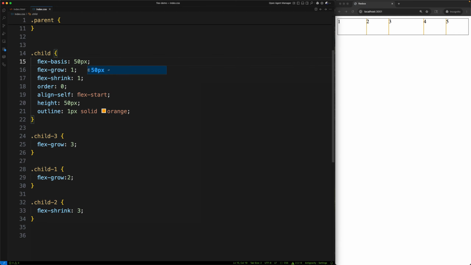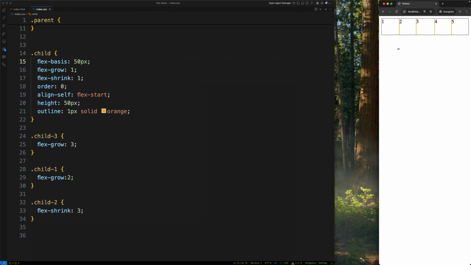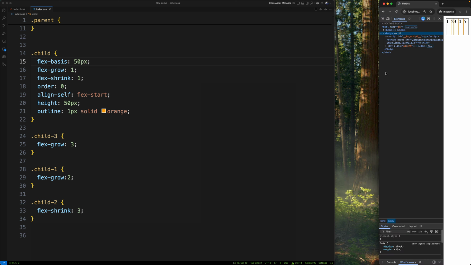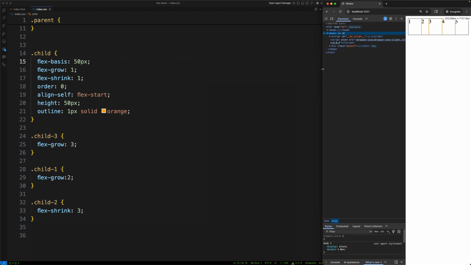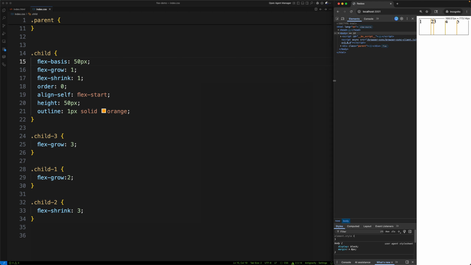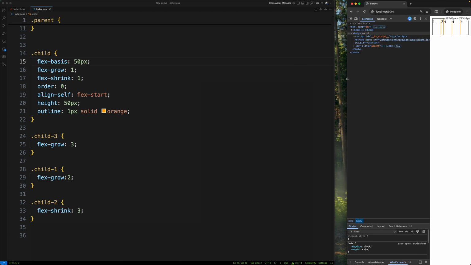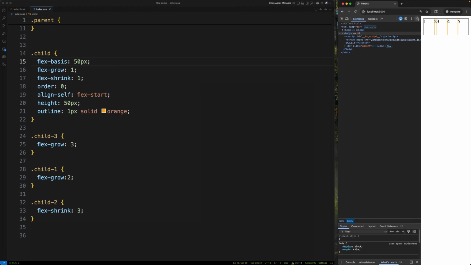When I save that, we're not going to see too much of a shift. Some of them did shift around to attempt to get to that 50 pixel width. When I stretch it out, it's not going to be that different. And I'm going to need to bring up dev tools so I could shrink this down really small. But what you'll see is that the 2 div, the child 2, is willing to shrink 3 times as much as the other guys. Like, it's willing to get really small there.